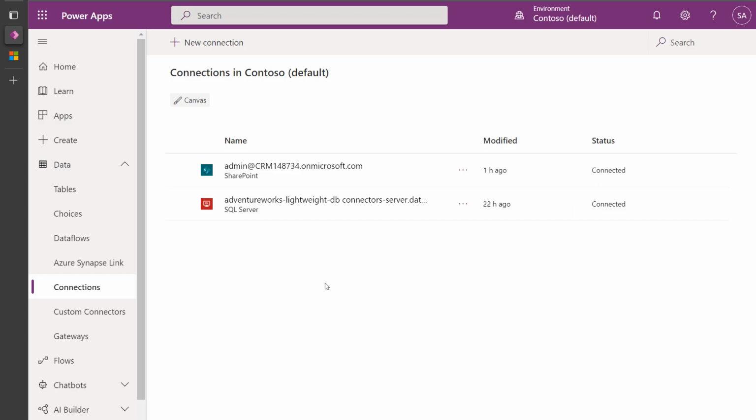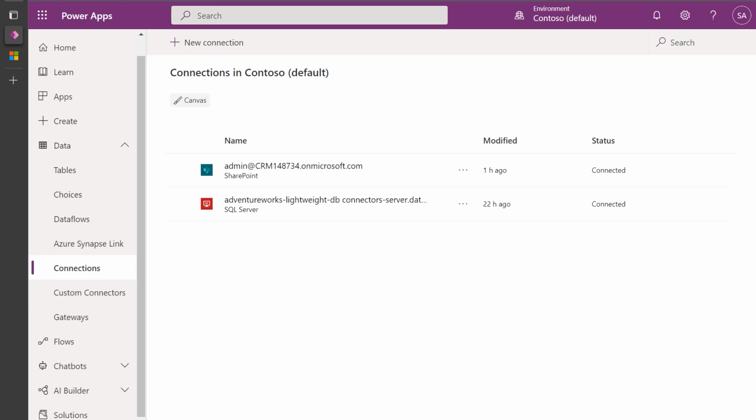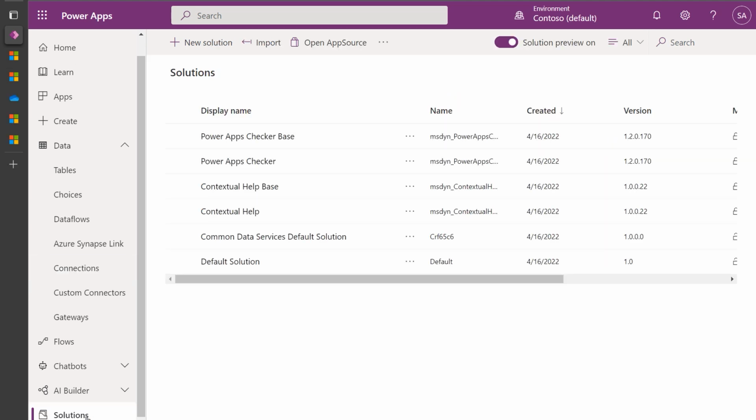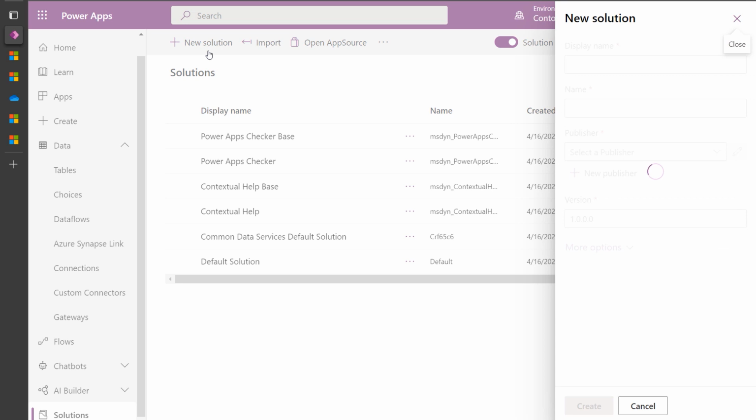After the connection is created, a connection reference is needed so Dataverse can communicate through the connection. Go to Solutions in the left-hand navigation bar and select Solutions. You can either use an existing solution on your system or create a custom solution. I'll create a custom solution here.